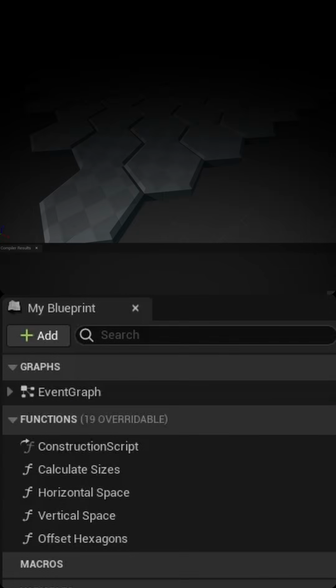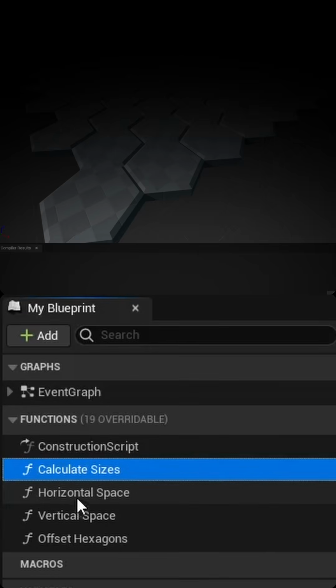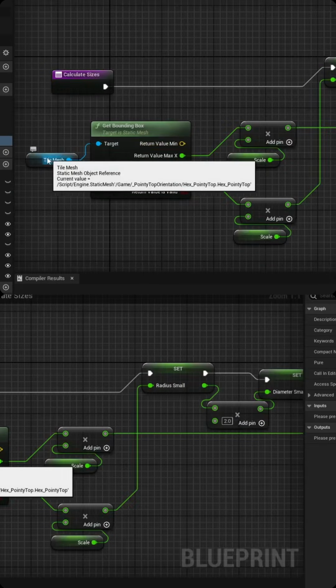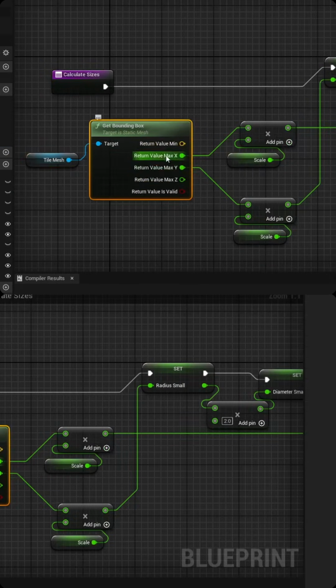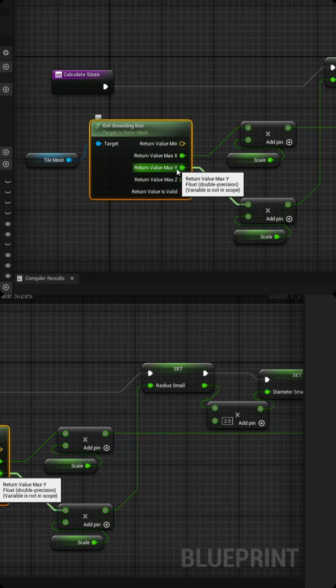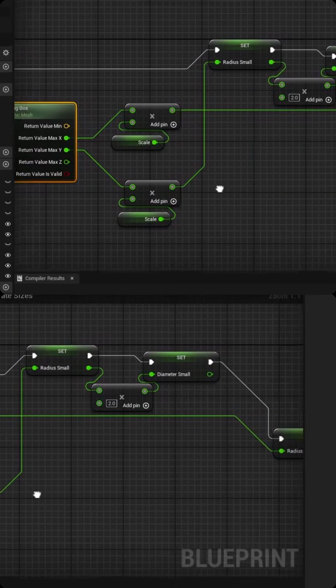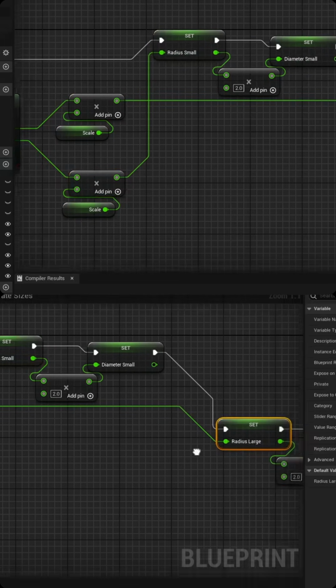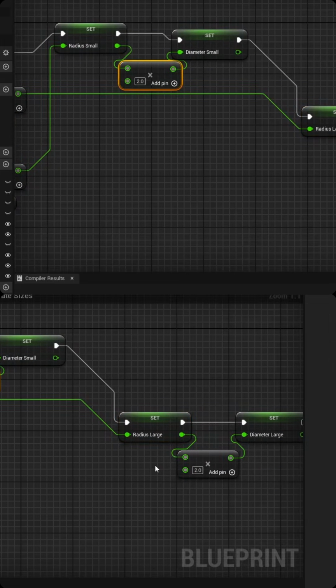Now, create 4 functions called calculate sizes, vertical space, horizontal space, and offset hexagons. The calculate sizes function should take the static mesh variable and get the bounding box values from it. You will need to split the pins until you have access to the max x and max y values and multiply these against your scale variable. Then pass the y result to your small radius and your x result to the large radius. You can multiply the radii by 2 to get the 2 diameters.